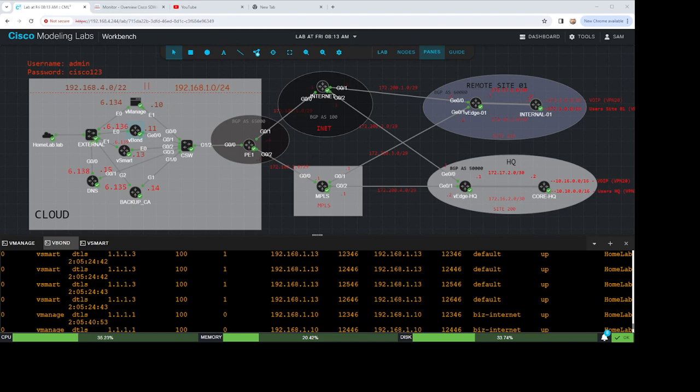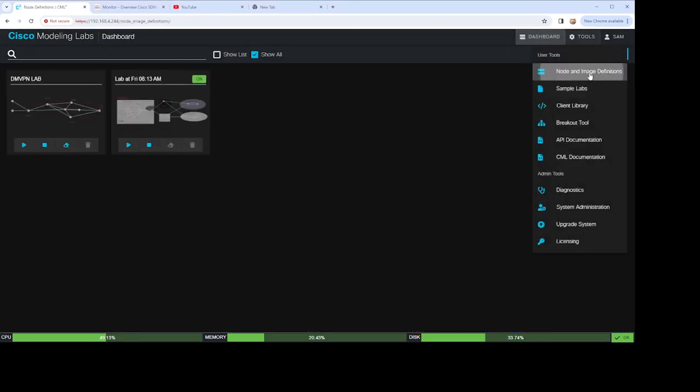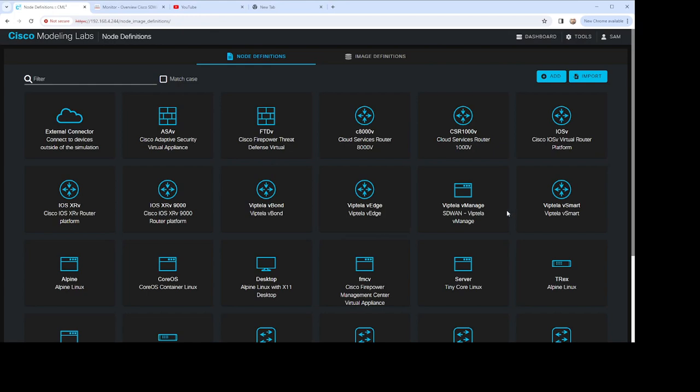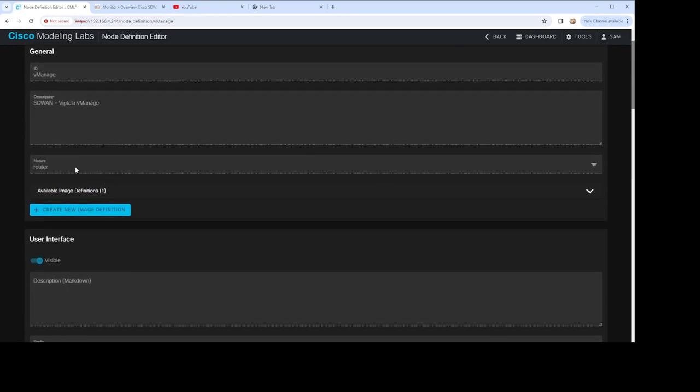And vSmart is about 4 gig and I think 2 CPU and 4 gig of RAM and about 4 gig of storage. But since I ran into some strange behavior when I powered on my lab, there are some changes that I've made. I played with resources until I figured out that some of this weird behavior was due to a lack of resources. So this is what I found to work really well with Cisco Modeling Lab. Let me go under node definitions.